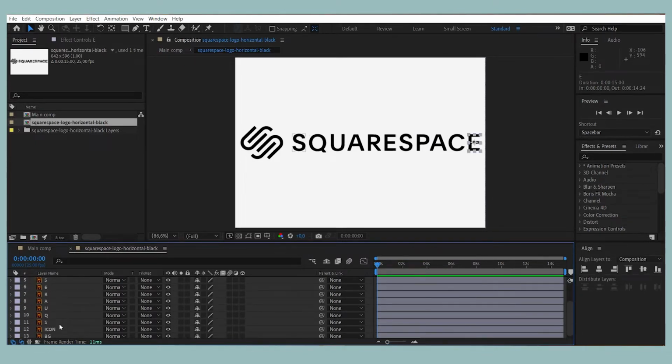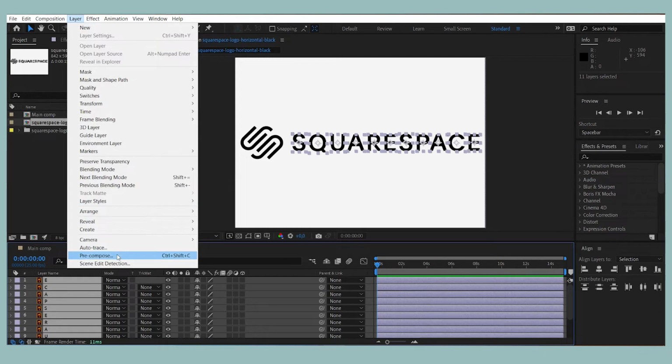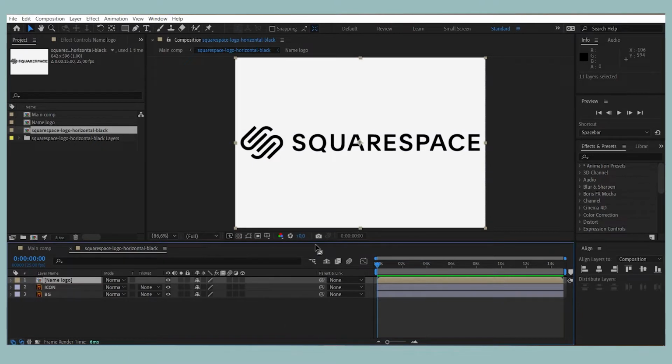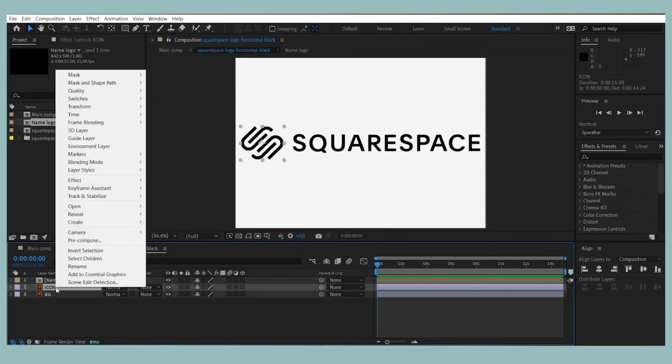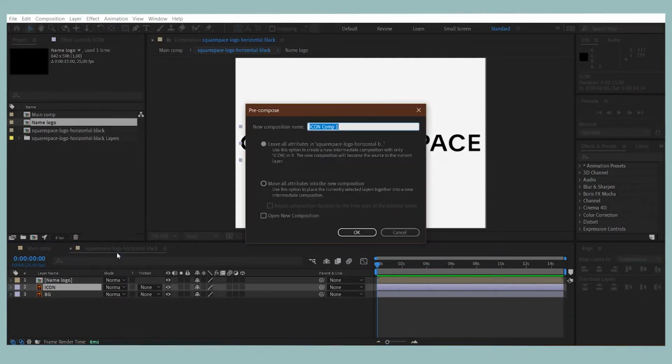Select all the layers of the letters and go then to Layer, Pre-compose, or use the shortcut. I name it Name Logo and be sure that you select the second option and press then OK. Do the same thing for the icon logo. So I select the icon layer, I go to Layer, Pre-compose and I name it Icon. And also here select the second option and press OK.